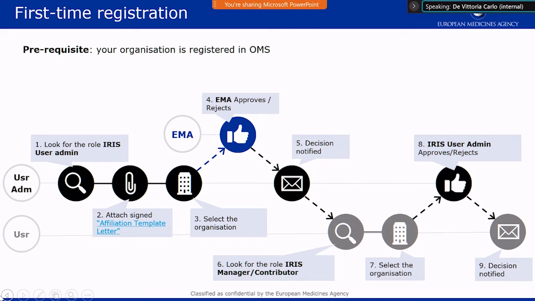We will see later. So if a third party needs to access on behalf of a company, the company needs to delegate access to this third party via this affiliation letter. After you submit the request, there is a further screen where you can select the organization. And then this request as a first user administrator is always approved by the EMA.